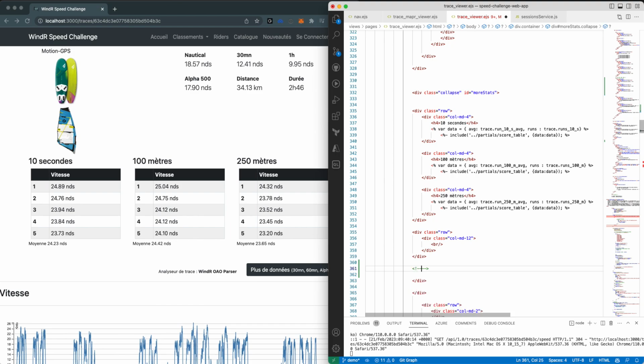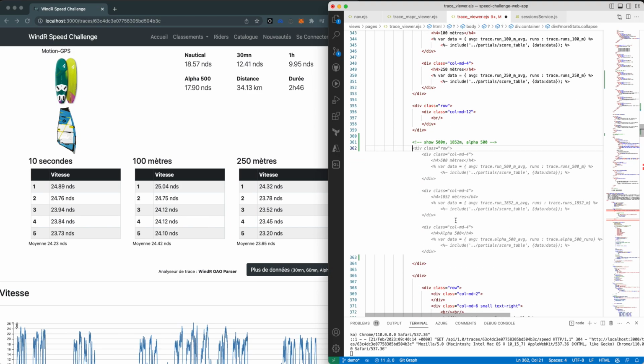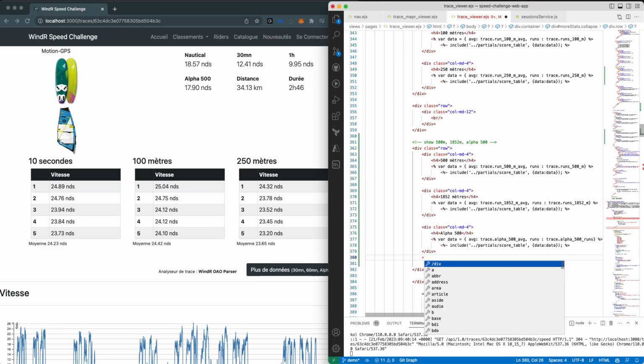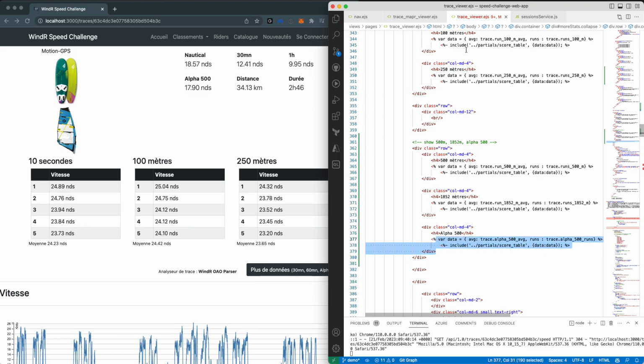I'm using plain HTML here, and I will do the same. So show 500 meters, the nautical mile, and for example, the alpha sensor, that is another value that I have in my data set. So I wait for Copilot to generate the data. And as you can see, it has generated using the same context that is above.